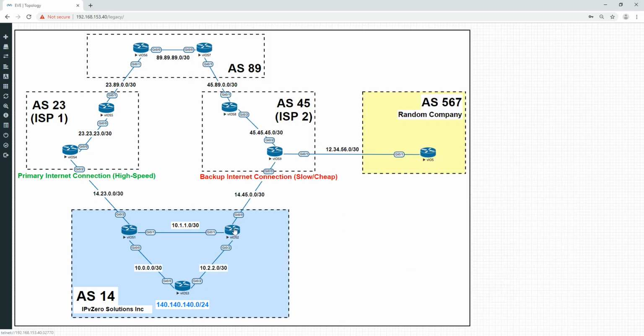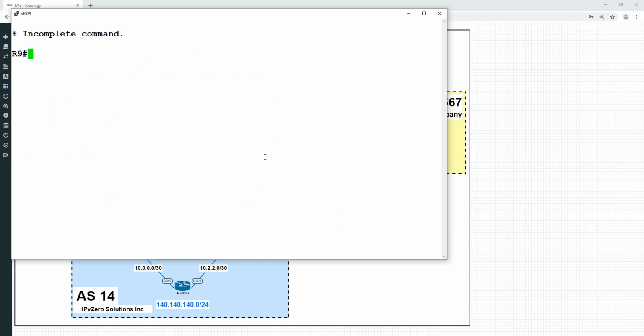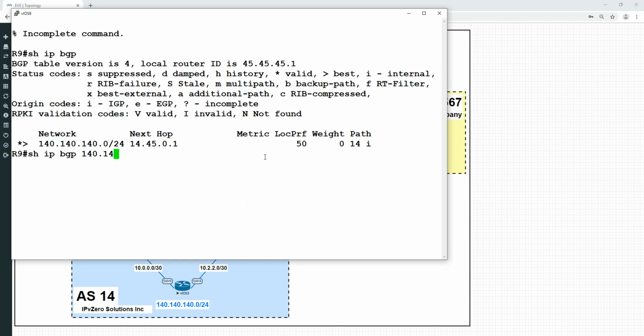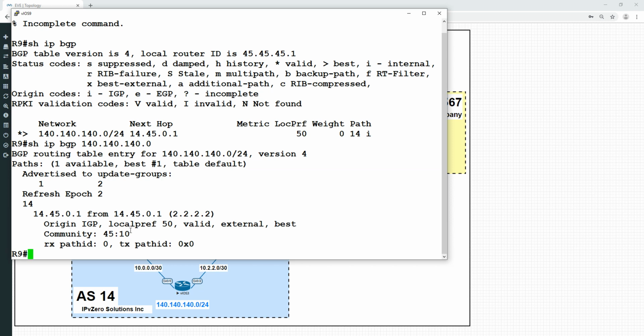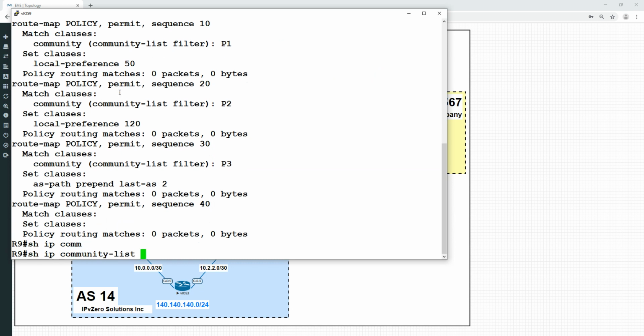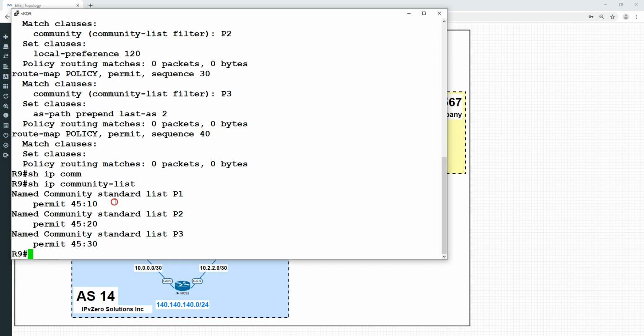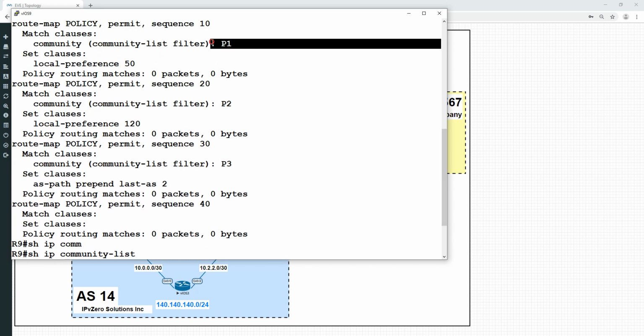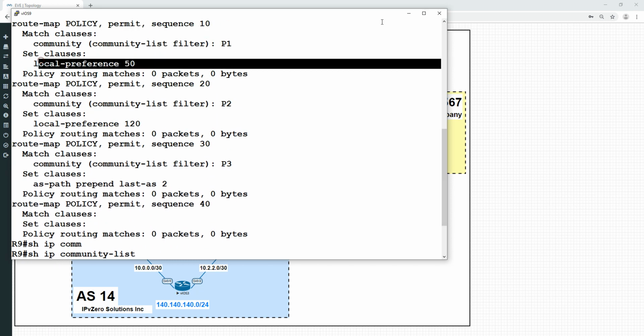So we've sent that prefix out of this interface with 4510, and we've got the policy inbound on here to match that. So if we look at this, and we do a show IP BGP 140, what we're going to see is it's there. The community value is 4510, and because of our route map, 4510 matched P1, remember, and as you can see on the route map, P1 makes the local preference set to 50.